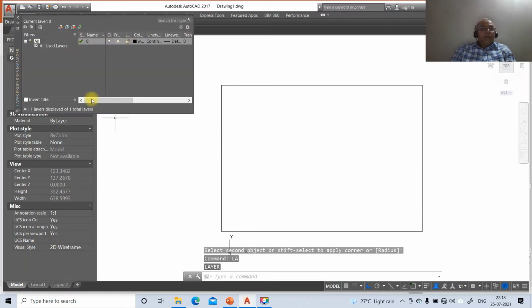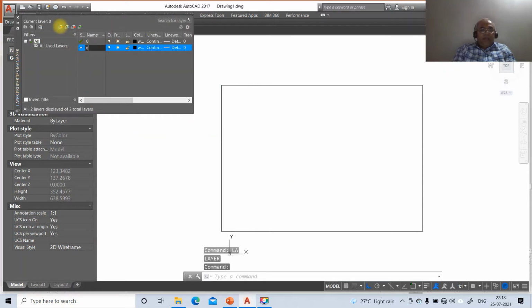Go to layer, click on new, and type the layer name XY. Click on new, type the layer name locus. Click on new, type the layer name front view. Click on new, type the layer name top view TV. And click on new, type the layer name true length TL.